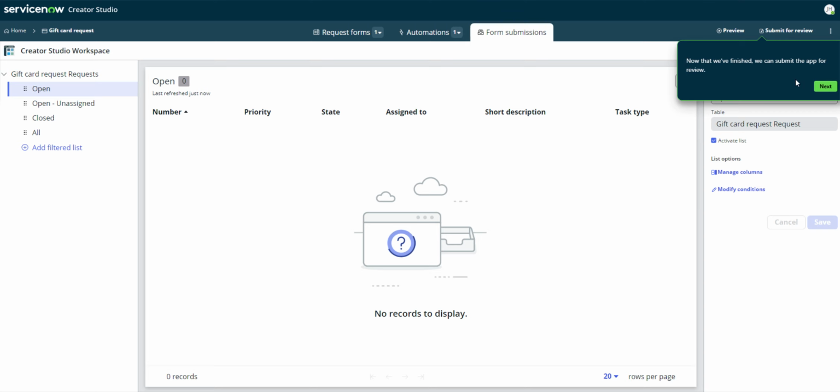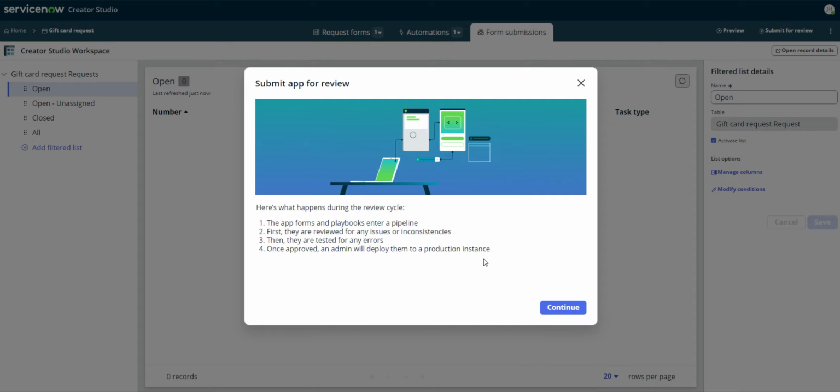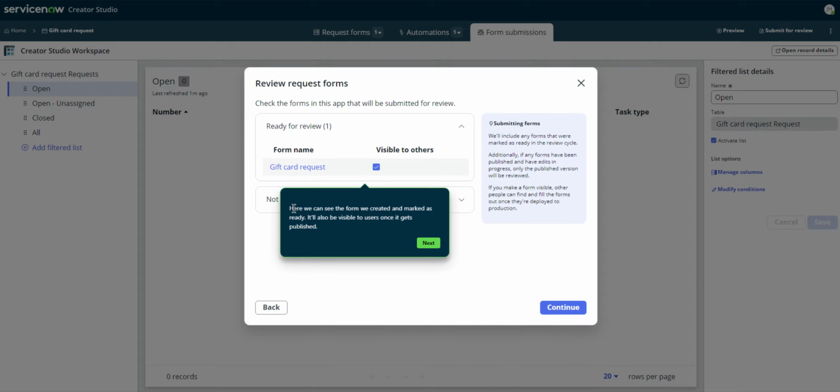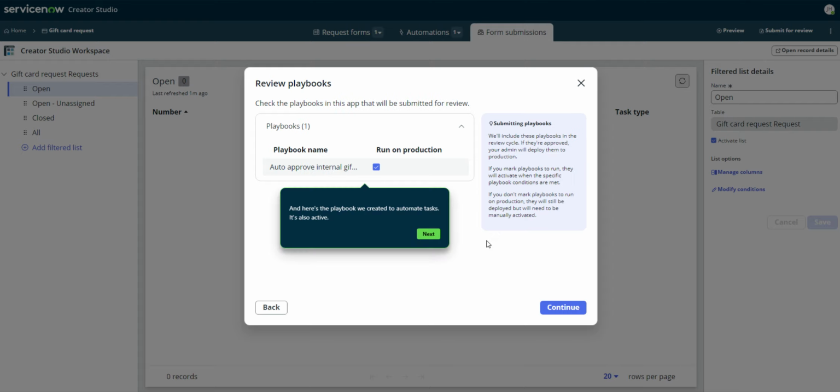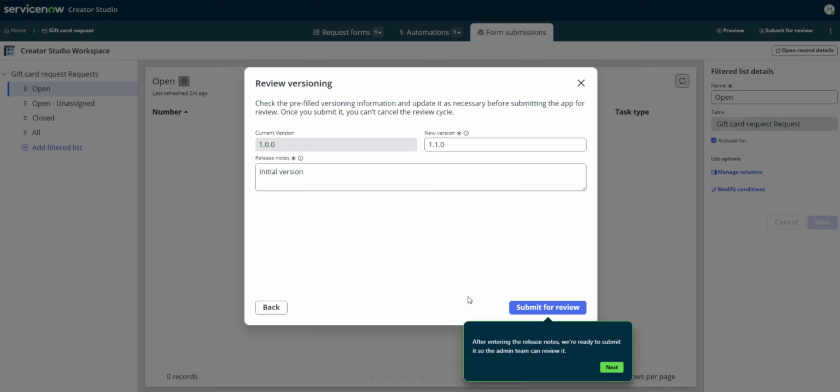So now that we submitted, we can submit the app for review. Here's what happens during the review cycle. We'll have a chance to review all app items before we submit them to the admin team for review. Here we can see the form we created and marked as ready. It'll also be visible to users once it gets published. And here's the playbook we created to automate the task. It's also active. After entering the release notes, we're ready to submit it so the admin team can review it.